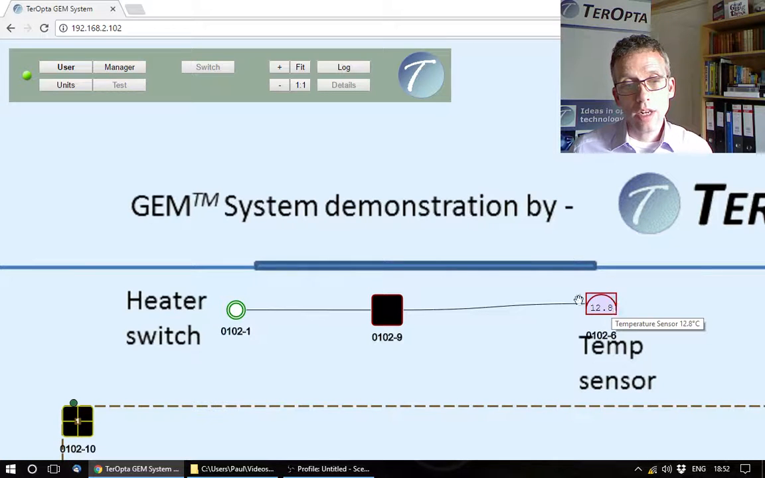degrees and the heater is not yet turned on. That could be because of the threshold, or it could simply be that the heater switch is not yet turned on. So either of those would be keeping the heater off.